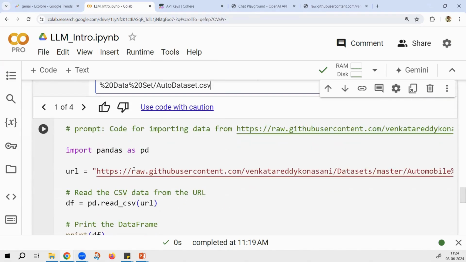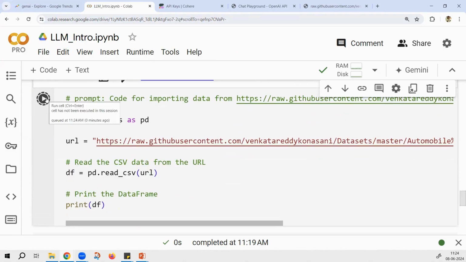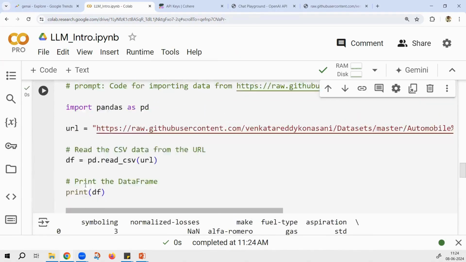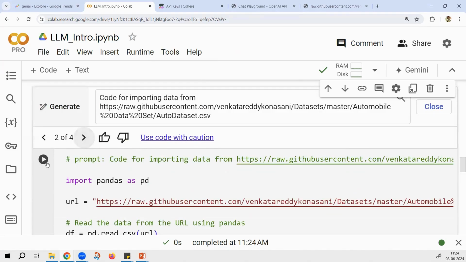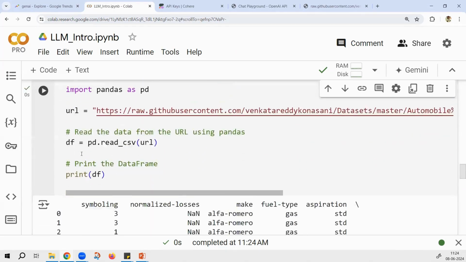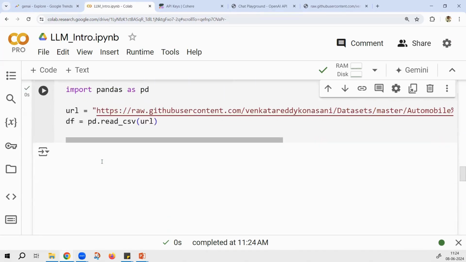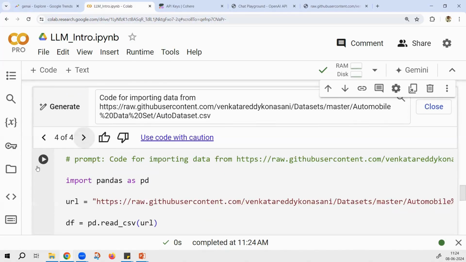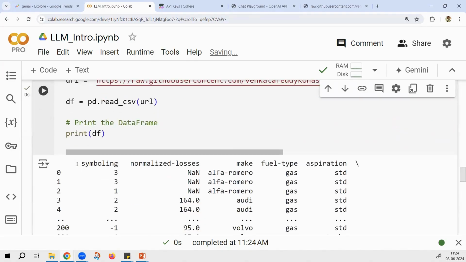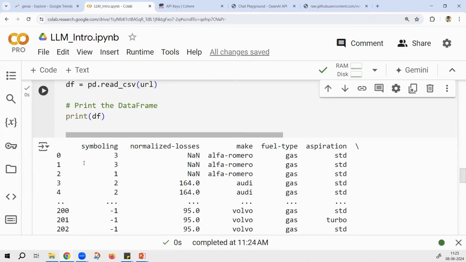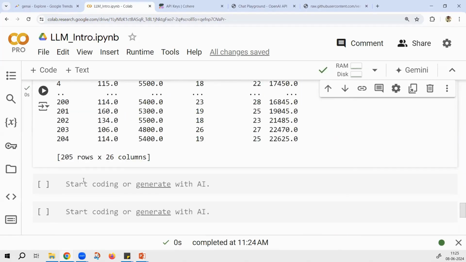It will generate 4 options, not even a single option. This is code version 1. If you like it, use it. Is it working? Working. If you don't like it, or if it is not working, go to version 2. If you like it, use it. If it is not working, or if you don't like it, go for version 3. Working. Version 4. Working.